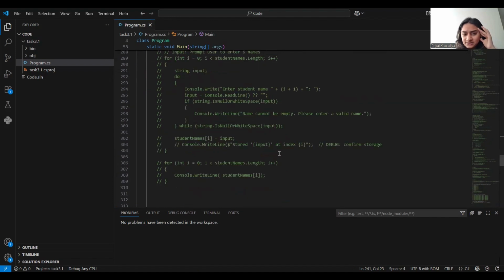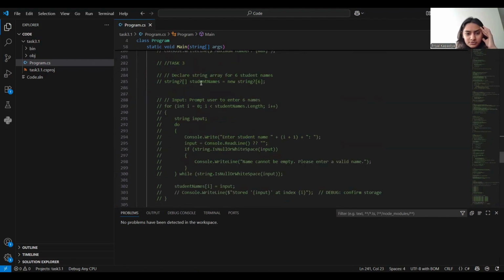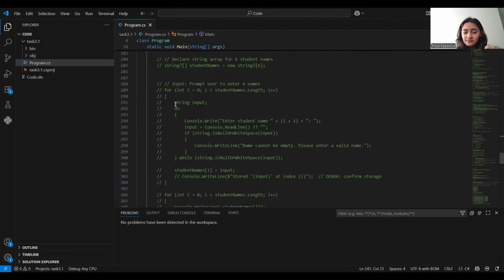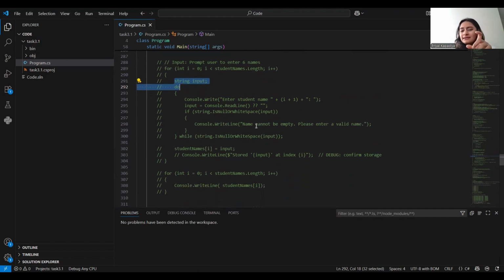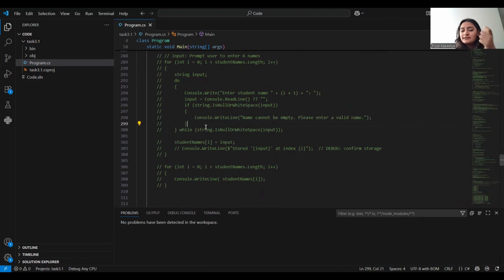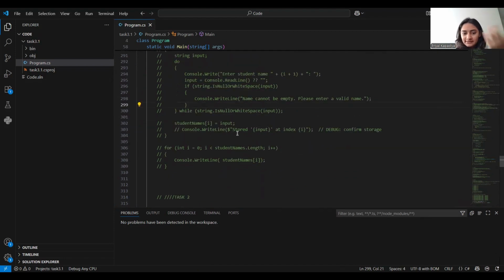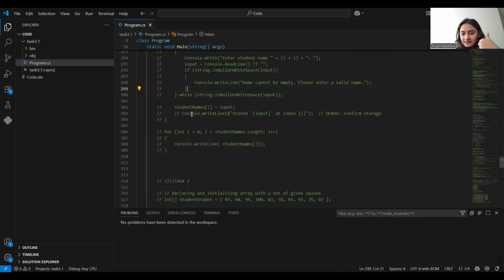So task 3 was that we were supposed to declare a string array which will contain 6 students' names. It will take input. I have done over here a do loop to take input unless it is null, and if it is null, then write that the name cannot be empty, please enter a valid value, and if it is not null, then take the name. And here I was just debugging it because there was some error which I could not solve.